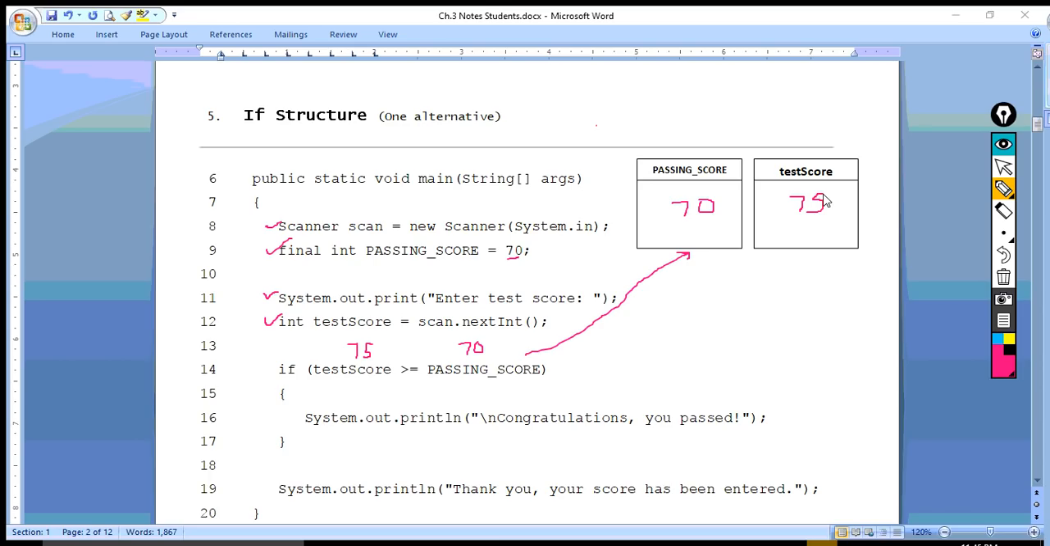Well, now the computer has a decision to make. Either it's going to say, congratulations, you passed, or it's going to ignore that and just print the final statement. And so we go in here and it says true. This is a true statement, so it's going to say congratulations, you passed. And then it's going to go on to the next line and say thank you, your score has been entered. So this is an example of the if structure and how it's used.